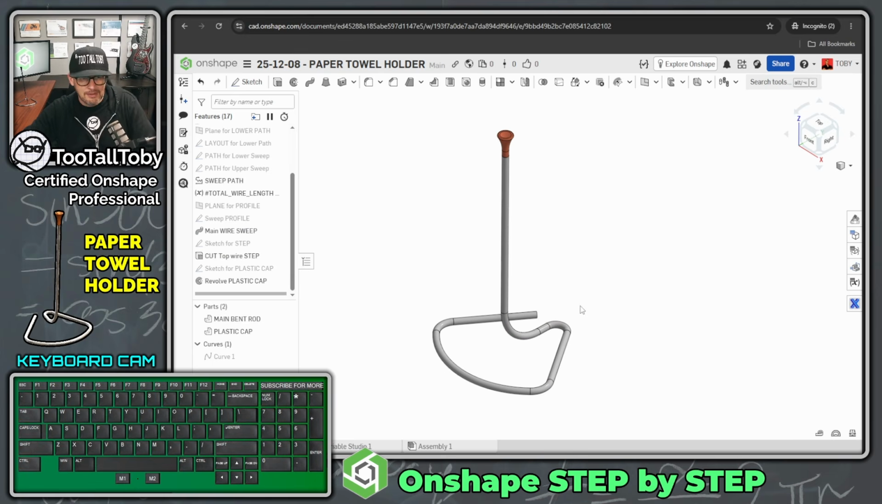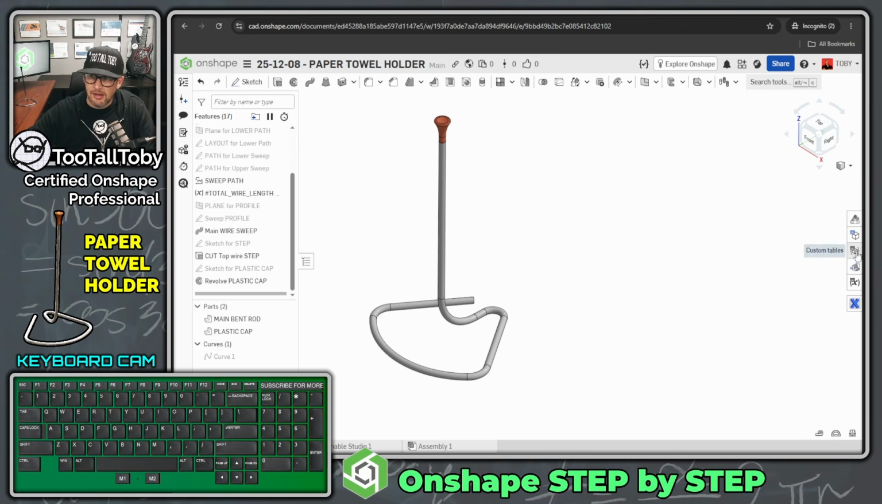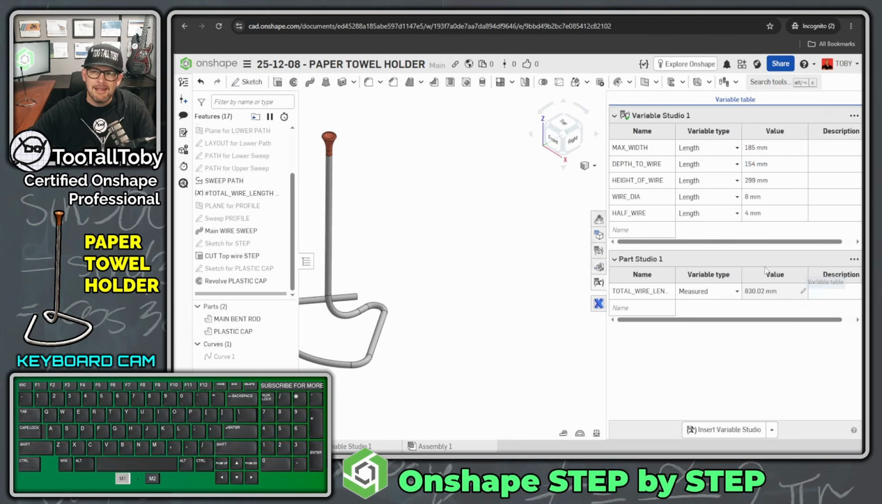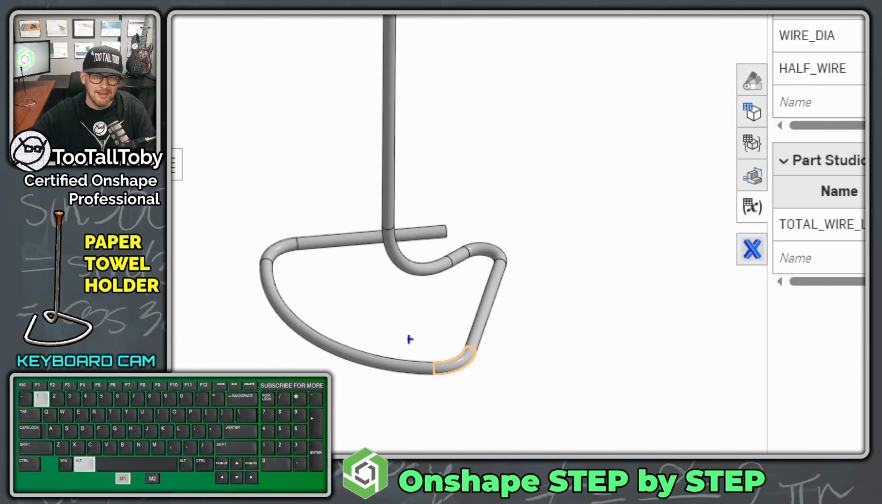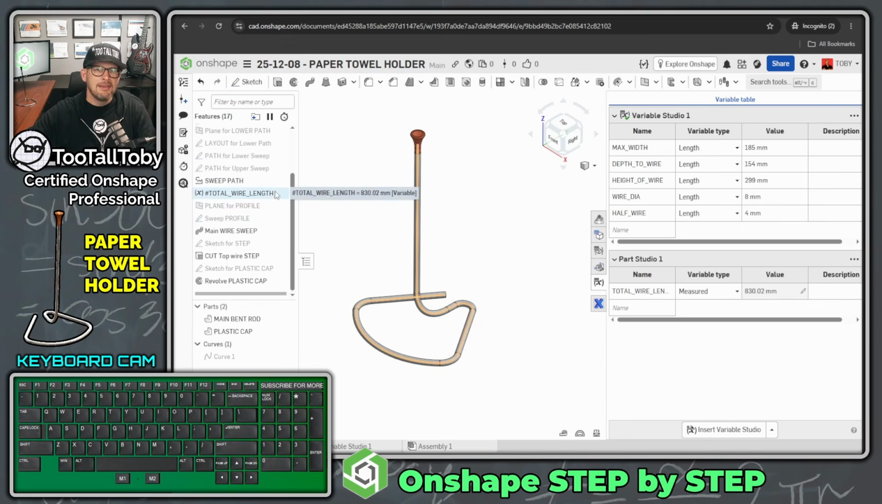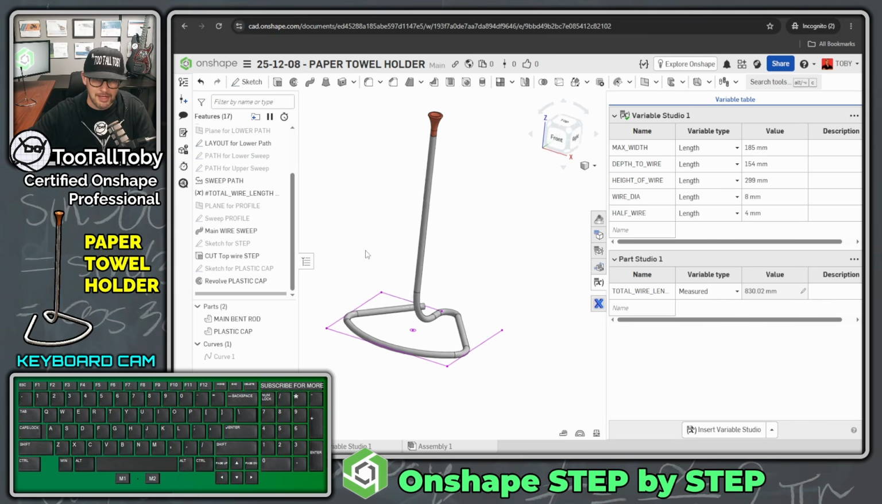But more importantly, when you're working with a customer, if you take advantage of this variable studio and you take your time to set things up and you think a little bit about the manufacturing process, like the idea of the inside bend radius and the idea of setting this thing up so that it's got an overall width and an overall depth there, because that's probably what the customer is going to be looking at.